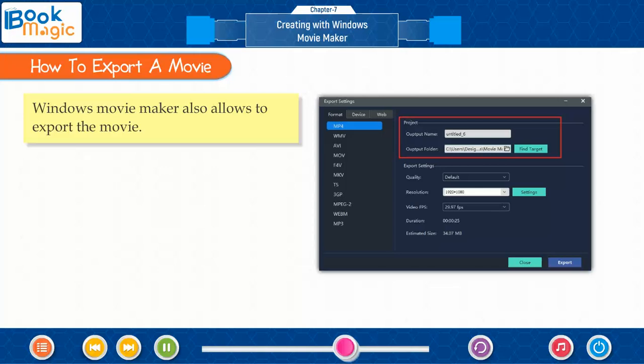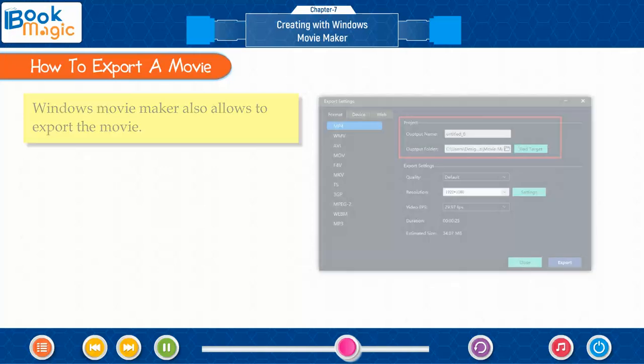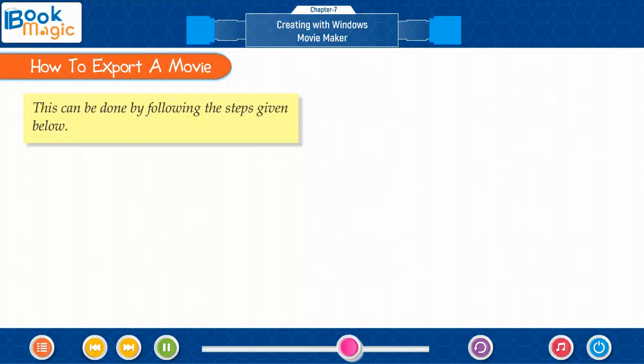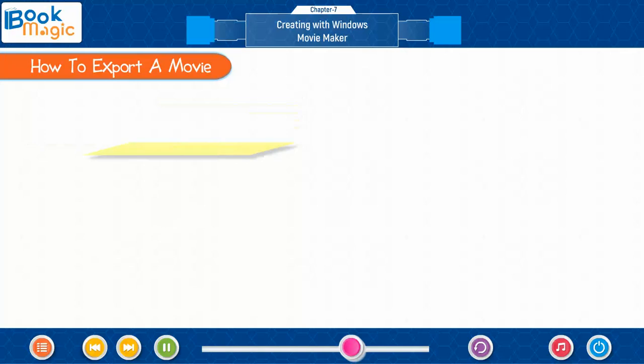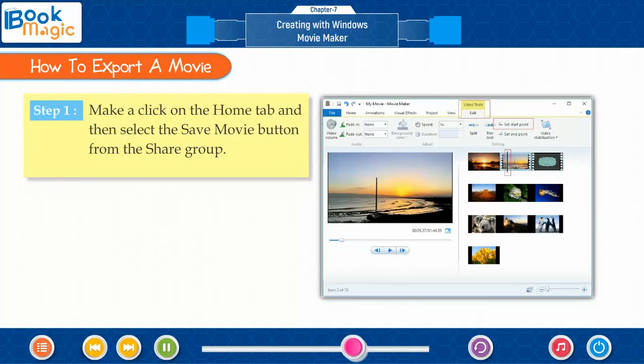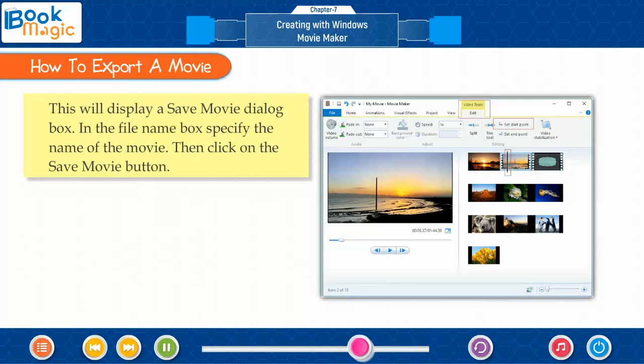Windows Movie Maker also allows you to export the movie. This can be done by following the steps given below. Step 1. Click on the Home tab and then select the Save Movie button from the Share group. This will display a Save Movie dialog box. In the File Name box, specify the name of the movie. Then click on the Save Movie button.